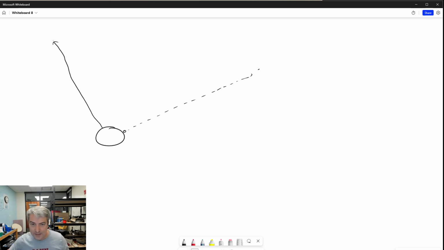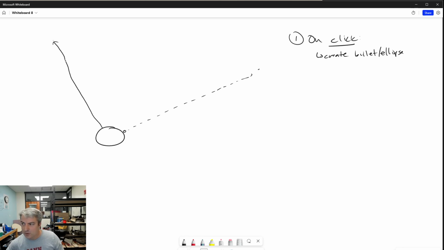All right, so in order to get this done, what we need to do, which is like thinking this through, is say: on click. That's the first thing, so that's one key idea. On click, create bullet. Create bullet ellipse at hero.